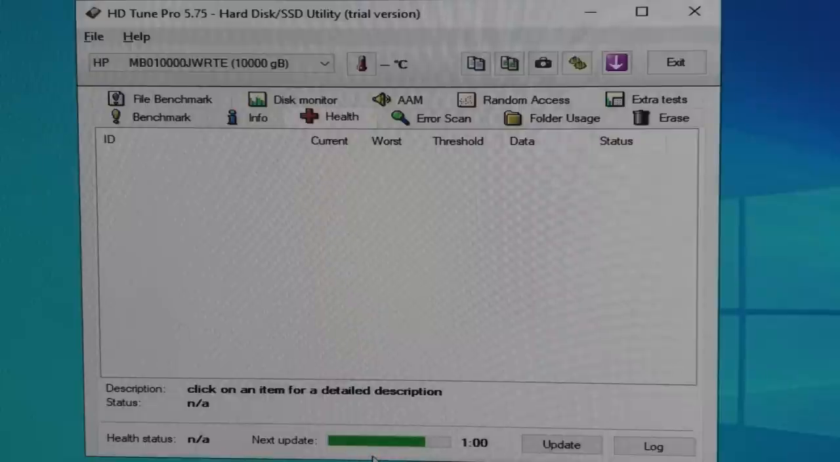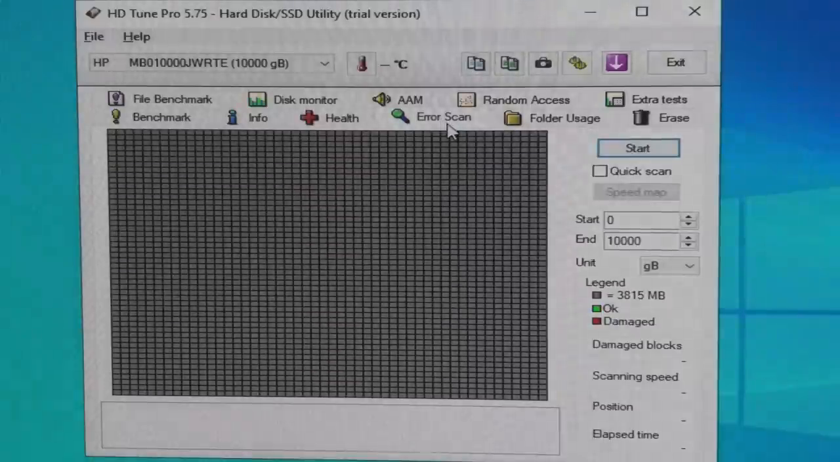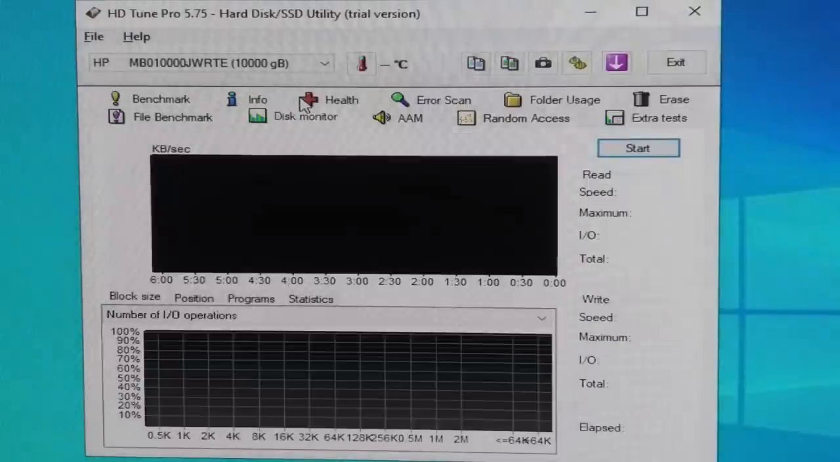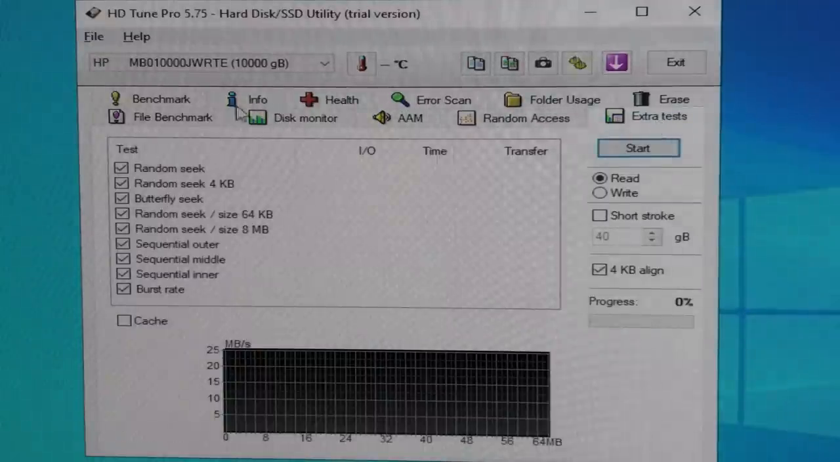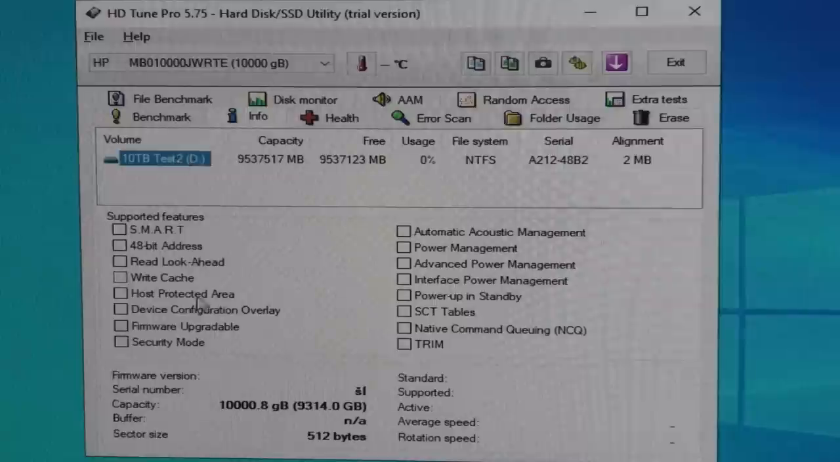Next update. Error scan. We're not gonna do that. Took too long. Disk monitor. Yeah, this one has a lot more data. Weird that this doesn't work. Supported features. No support.